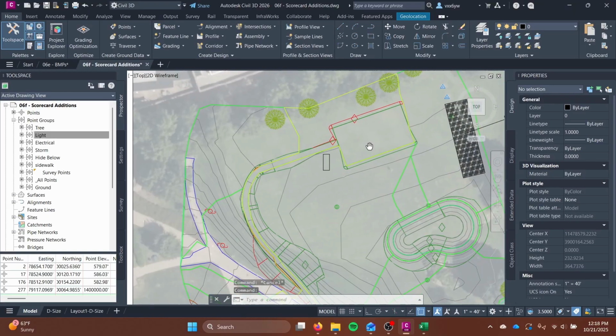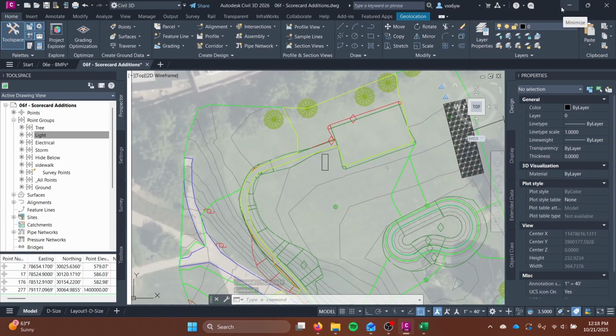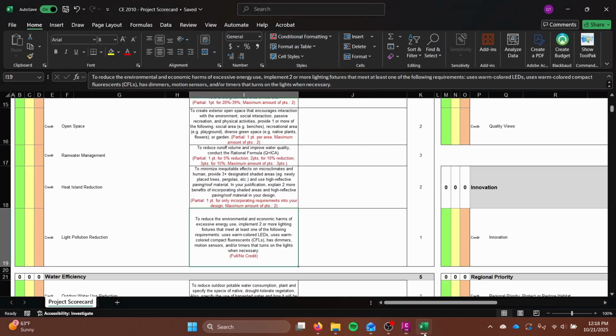There is a second step to doing these though. How do we know that the light pole you designed is intended to be an LED light and uses warm colored lighting? We wouldn't know that unless you write it.